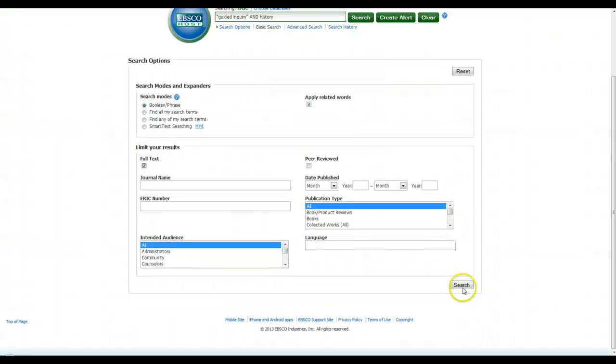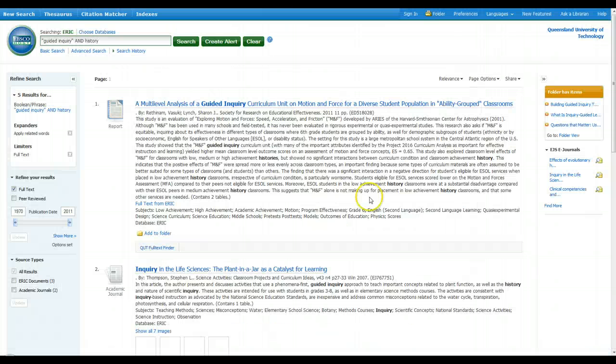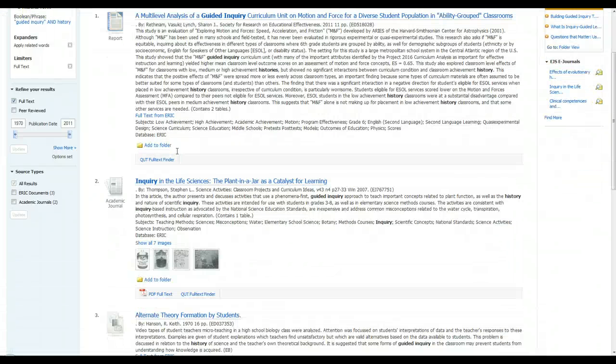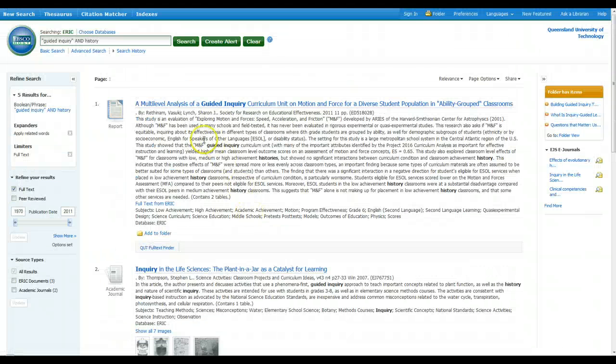So when we do that, we'll narrow it down, but it narrowed it far too far. 5 was not ideal, and it came up with a lot of science articles, and I'm looking for history ones, so that was no good at all.